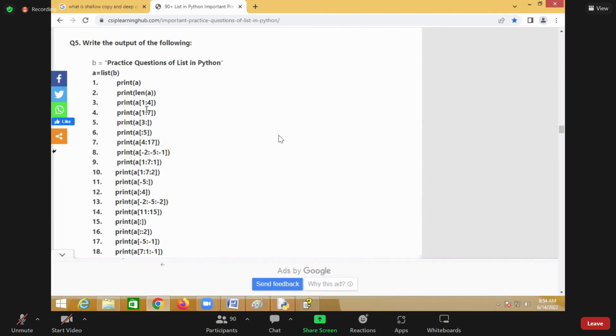So 1 is the start and 4 is what? Stop. In the second one, A of 1:7, 1 is the start and 7 is the stop. And A of 3: is what here? Start. Is stop given? No. Then print :5. Is start given? No. But which one is given? Stop. And here start and stop are given. -2 is the start, -5 is the stop, and -1 is what? Step.